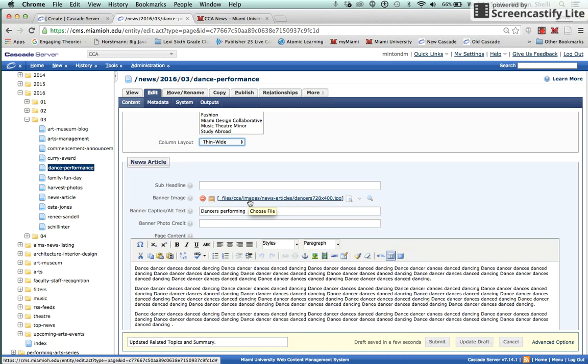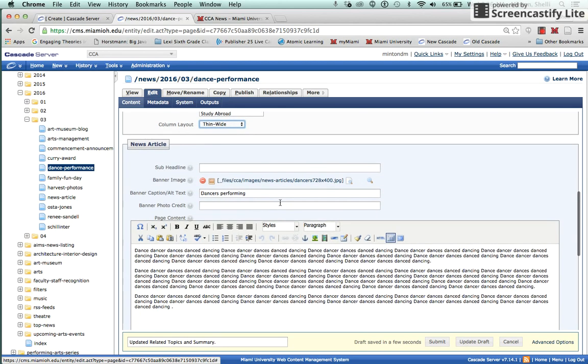The image must be edited and uploaded to Cascade before you add it to your page. It's best practice to create a separate subfolder for news article images in your images folder. You must add alt text for your image, but keep in mind on a news page that this is also a caption that displays.